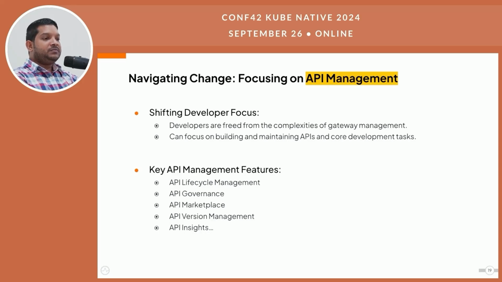With this, focus will be moved to the API management aspects, which include API lifecycle management, API governance, API marketplace, version management, API productization, API insights, and more. Although these features are available in the existing API management solutions, to fully leverage the benefits of the cloud-native ecosystem, many of these features will need to be redesigned. This will involve seamless integration with various third-party services available on Kubernetes to enable a more comprehensive and robust API management solution.